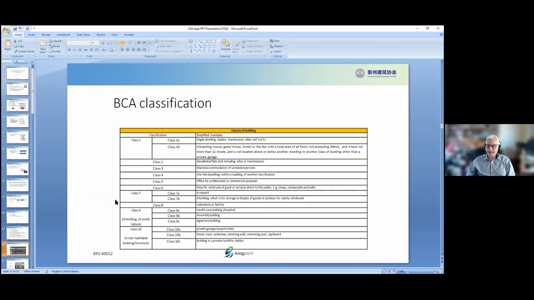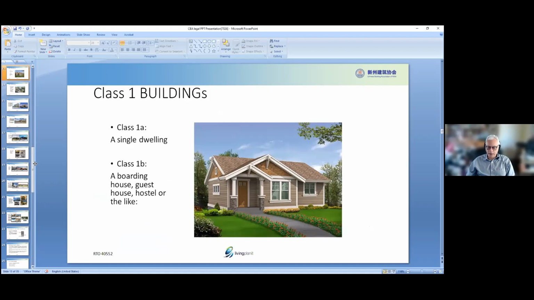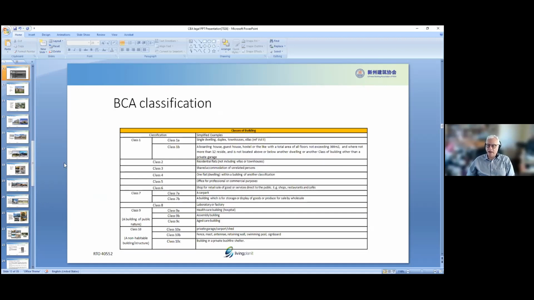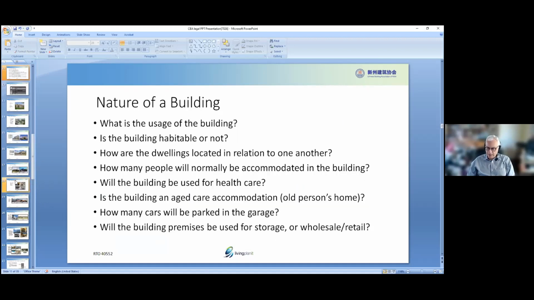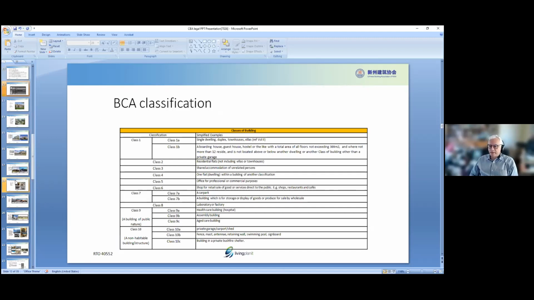Okay, so this is the classification. It's a bit small, I know, but this is straight from the BCA, and you can find this in many areas, because it tells you the building class and what's in that.